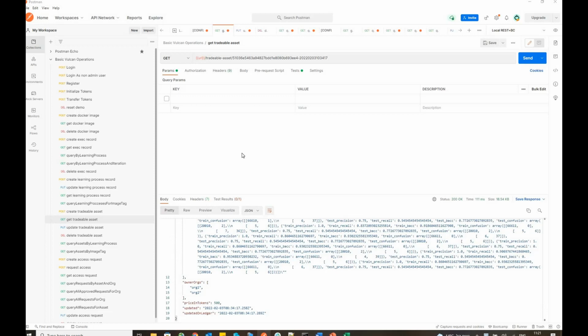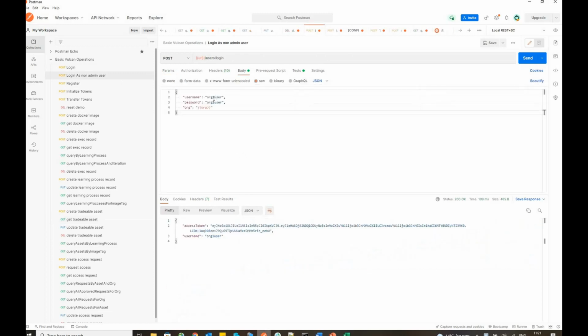Okay, now let me log in as a member of an external organization which did not participate in the learning process and did not create the model, therefore is not the asset owner. Currently, I am logging in as org-free user.